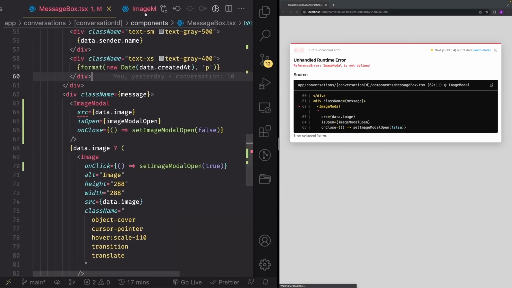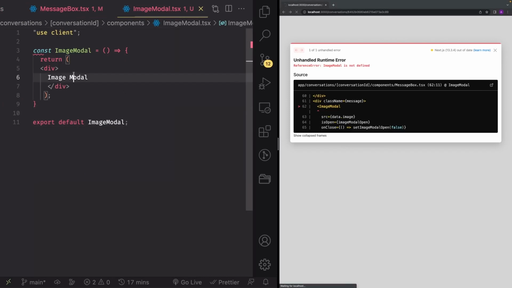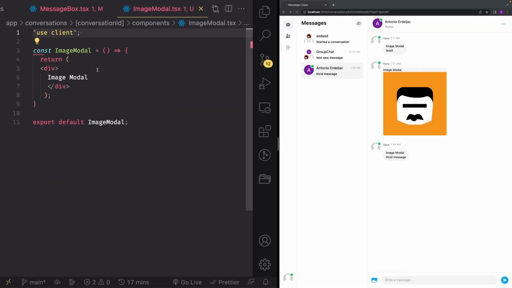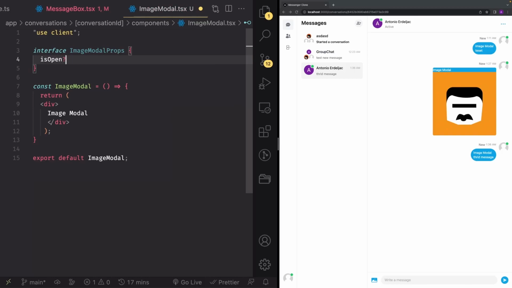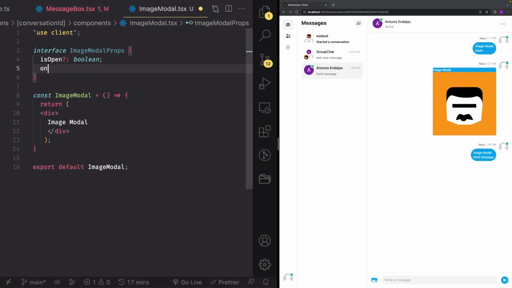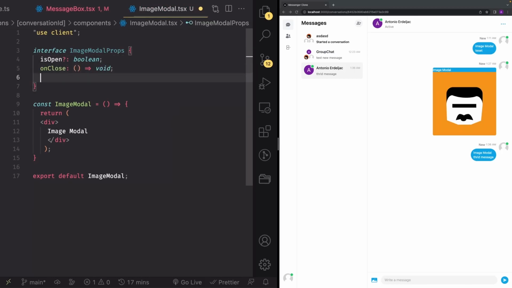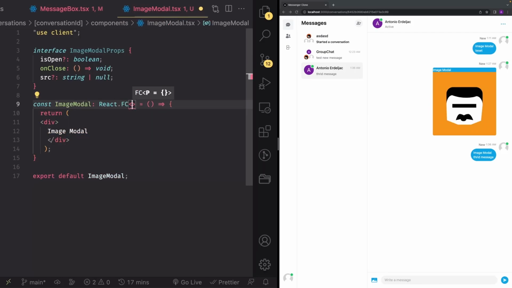So after your error goes away, go back into ImageModal component right here. And let's start by defining the interface for it. So I'm going to go ahead and write interface ImageModalProps, isOpen question mark boolean, onClose is going to be an empty void, and src is going to be either a string or null like this. Go ahead and use React.FC to assign ImageModalProps like that.